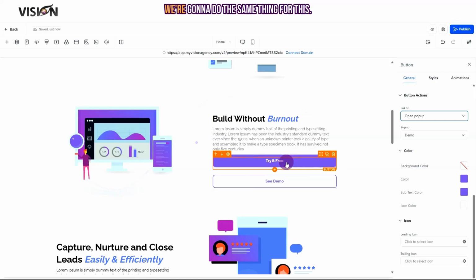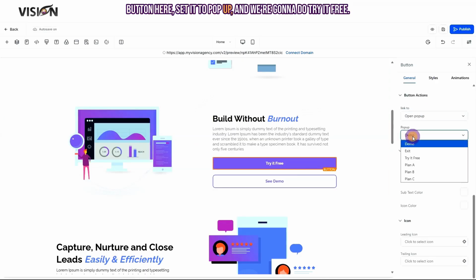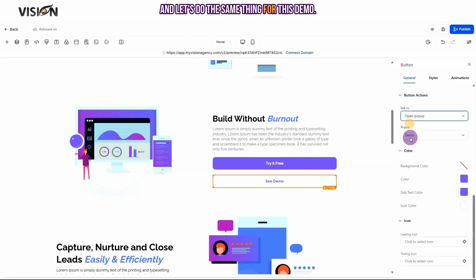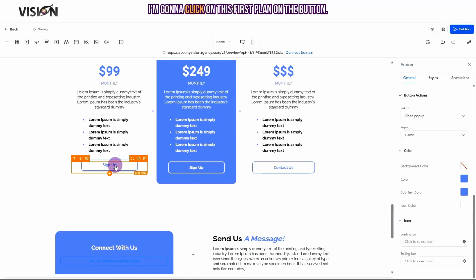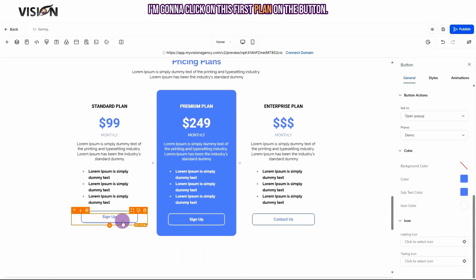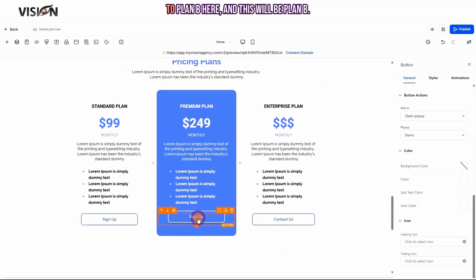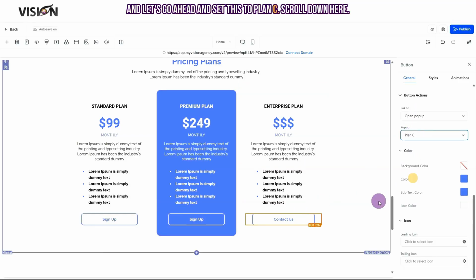Let's scroll down here. We're going to do the same thing for this button here, set it to Popup, and we're going to do try it free. And let's do the same thing for this demo. Let's scroll down to the plans here. I'm going to click on this first plan button. We're going to set that to Plan A. Let's go to Plan B here, and this will be Plan B. And let's go ahead and set this to Plan C.